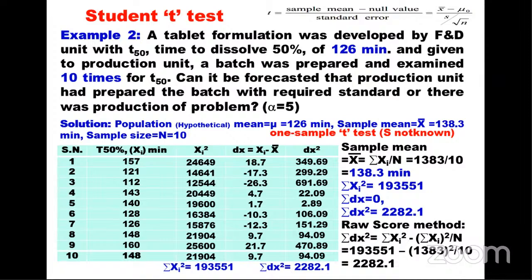So here, first tablet 157, second 121, and 10th 148. So these are our data. The question is, can it be forecasted that the production unit has prepared the batch with the required standard, or is there any production problem? Does it meet the expected standard, and are the results significant or non-significant?